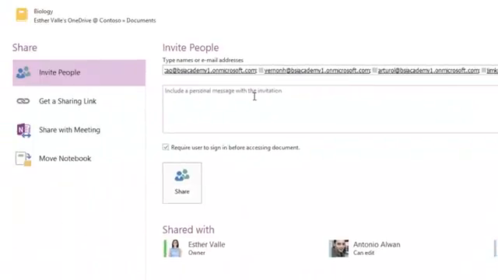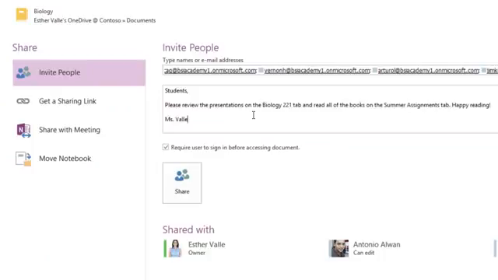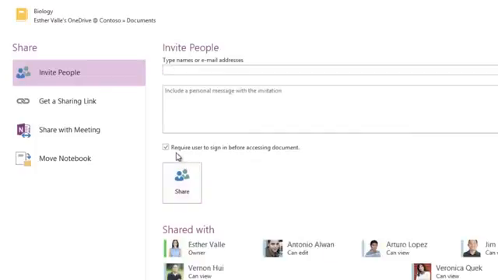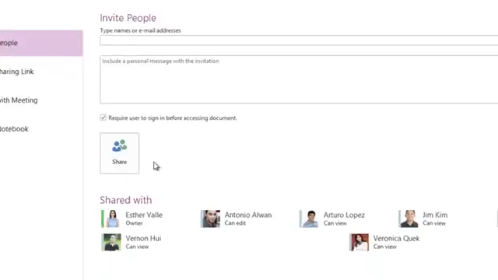Next, I insert a personal message to make sure that my students understand why I'm sharing the notebook with them. Then I click Share. The students will receive an email message that includes a link to this notebook. They will be asked to sign in before they view the content. The sign-in ensures that only they have access to the notebook.